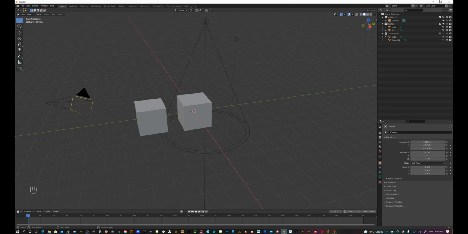So that was a quick overview of the outliner. In the next lecture, we'll cover the tabs of Blender's interface.